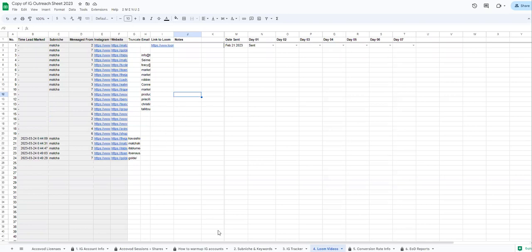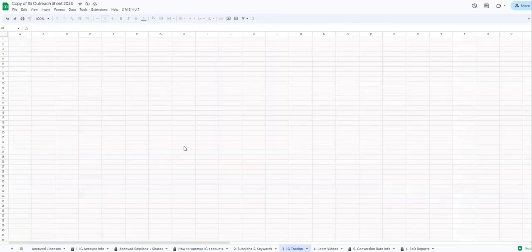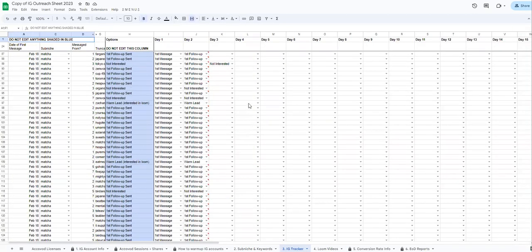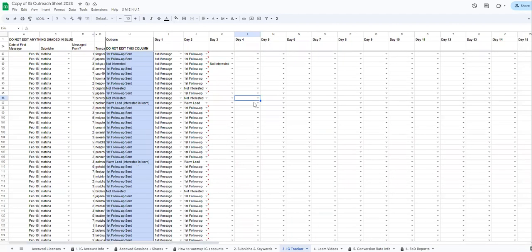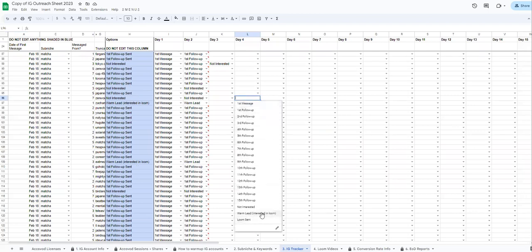So the task was to go to this IG tracker report and find if someone at any time, at any day, from day 1 to day 31, marks this lead as a warm lead.